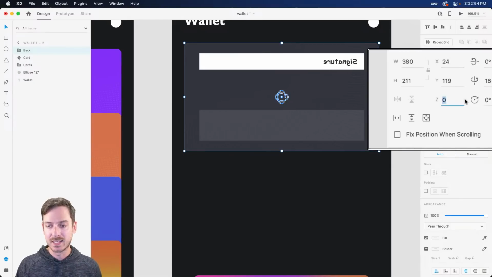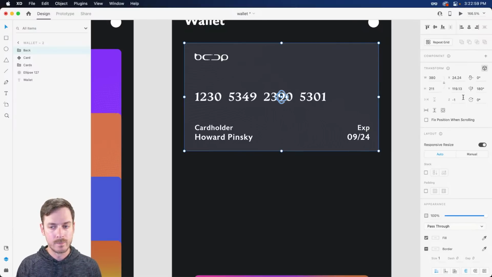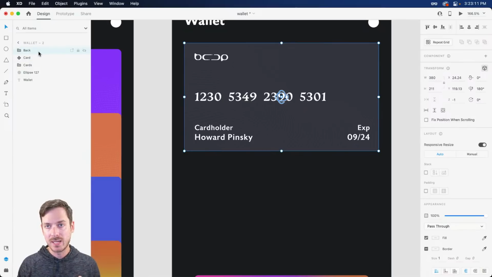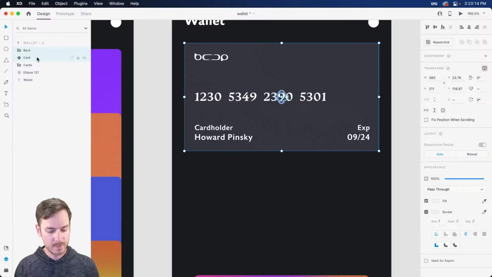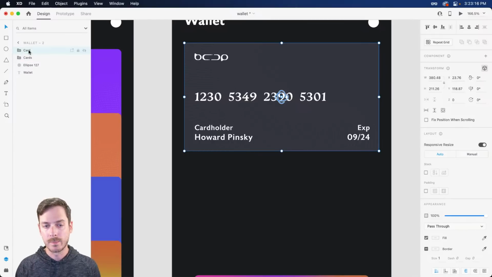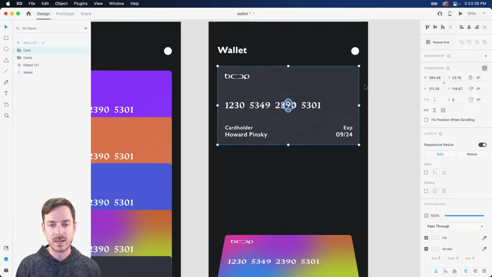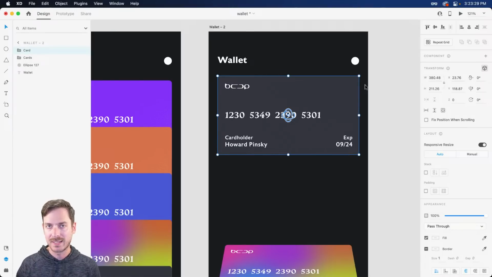So the Z-axis, which allows us to go forward and backwards in space, we're going to go -1 for the back. And then for the card, we can bump that up to 1 just to give it a little bit of breathing room. It's a very minuscule amount of space, but it definitely does help. And with both of those in place, we want to make sure to place them both into a group. So I'm going to select them, group it, and call this card. So now we have our front and our back inside of one group, and the back is flipped 180 degrees. It's a little bit confusing at first, but once you start to get the hang of it, it makes a little bit of sense.